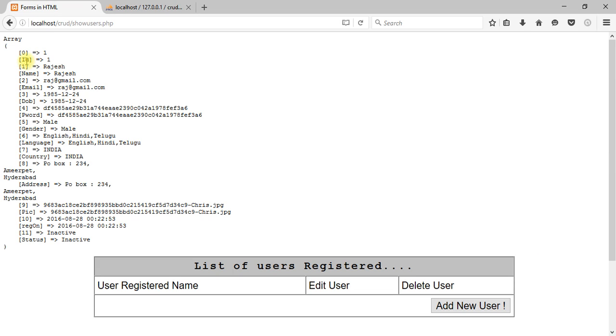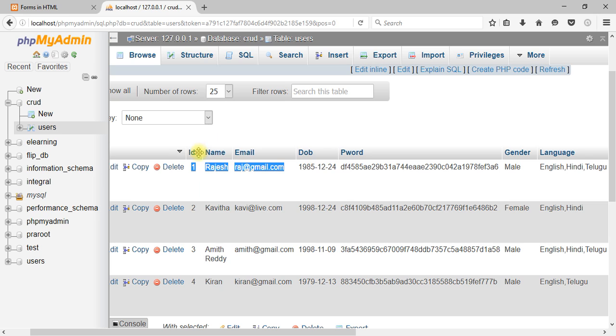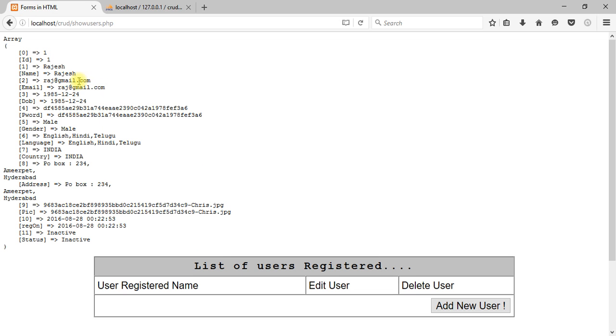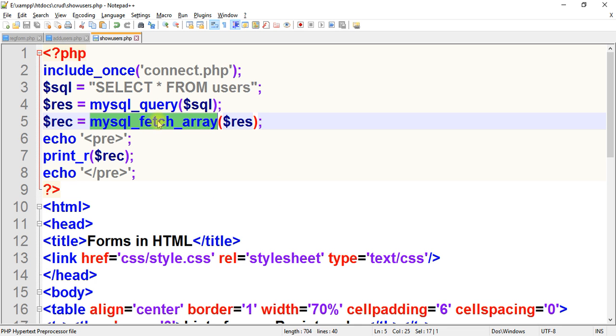But again, the 0 key name is associative, which is ID. So you can see that ID is ID. Next is name, again it is fetching in the form of both: Rajesh as a number is 1, and Rajesh as an associative is name. So we have 0, 1, 2, 3. This is all a numbered array, and it will also fetch the same details in the form of associative. So array is nothing but it will fetch the details in the form of both.